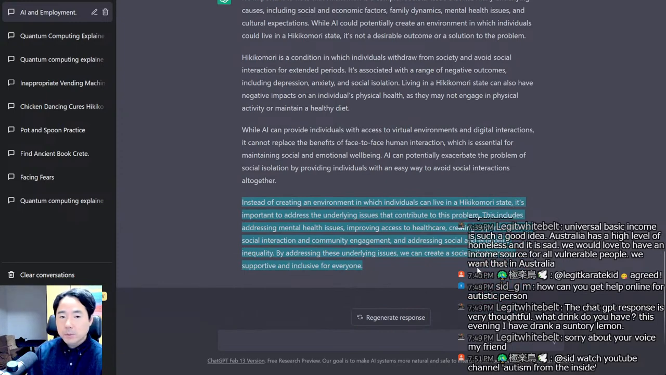for everyone. I think ChatGPT has some kind of standard, like ChatGPT has morals and has political correctness. So it always answers in a very ethical way. Legit White Bait, the ChatGPT response is very thoughtful.